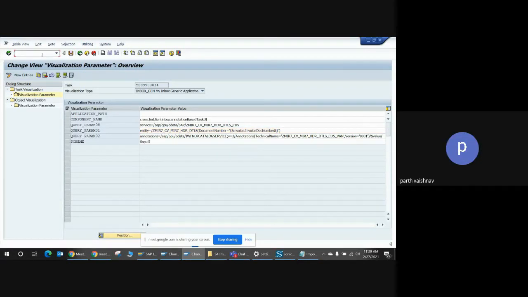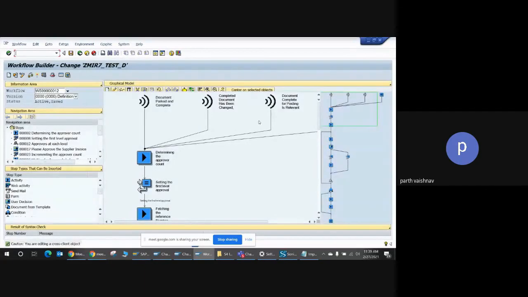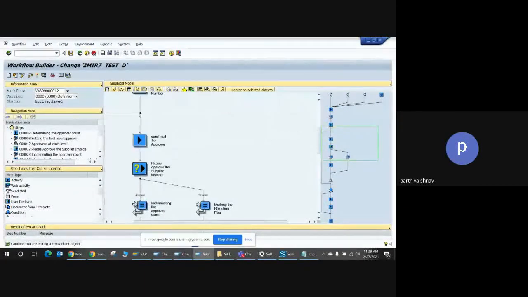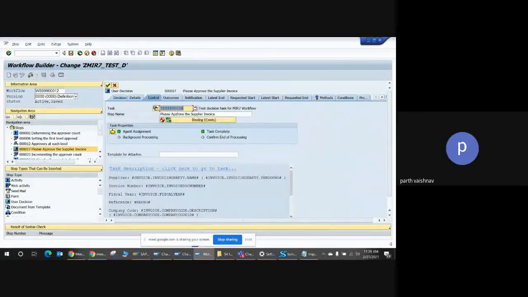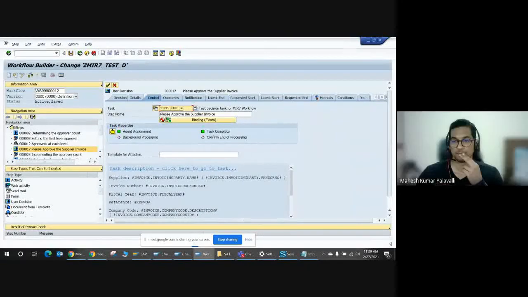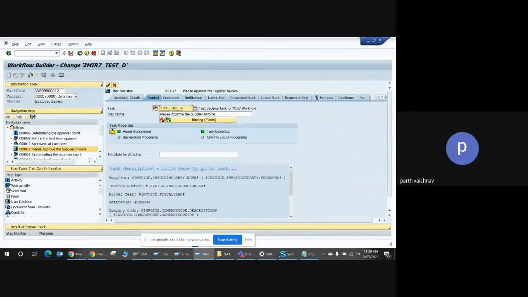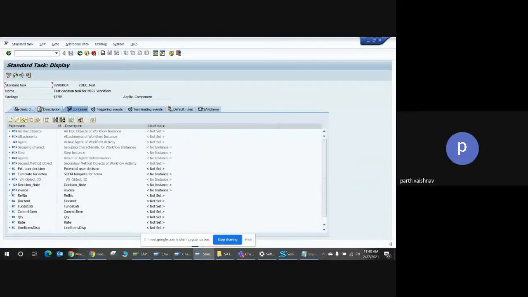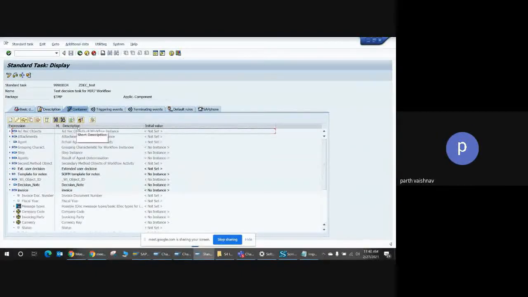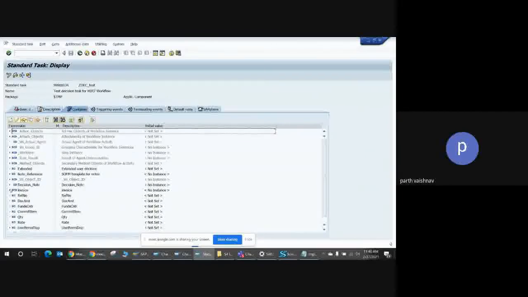So if I show you the workflow, the task is 34. This is the particular workflow. This is the user decision task which we are assigning to that. You can see it's a 34 task. And if I go to this task and see the container, here it's a container. I'll just make the technical things on.